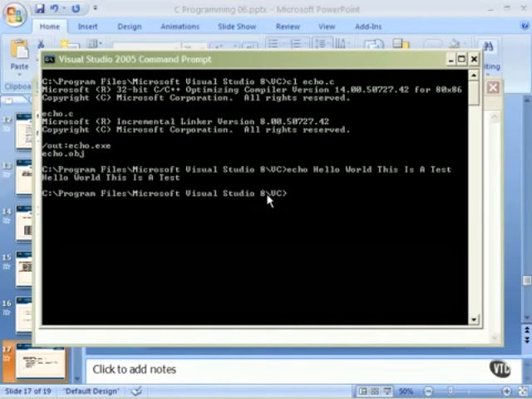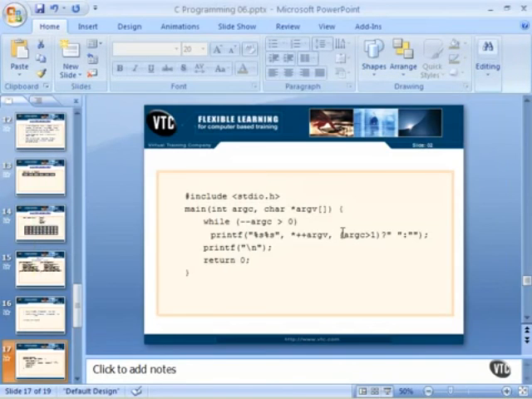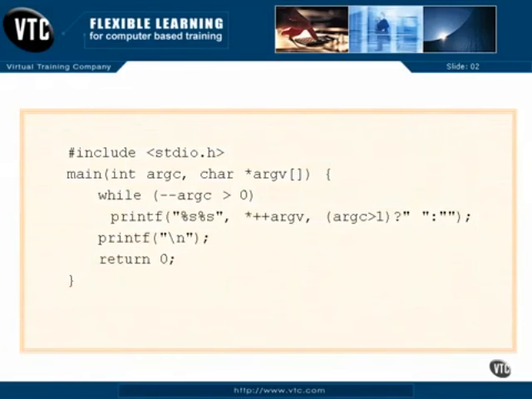And it prints out every one of our arguments without printing out the name of the program, just the way it's supposed to work. We said echo hello world, this is a test. Hello world, this is a test is every one of our command line parameters, just the way it was supposed to work. It's nice when that happens in a language now and then.